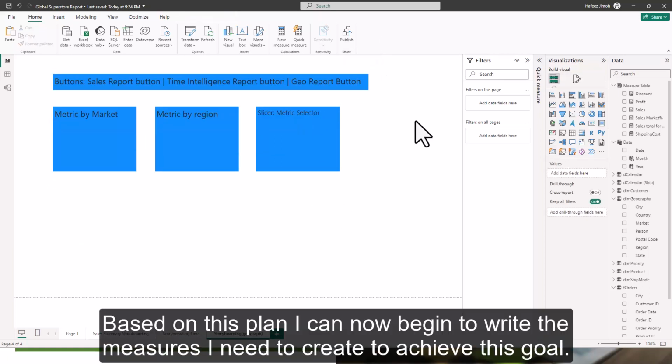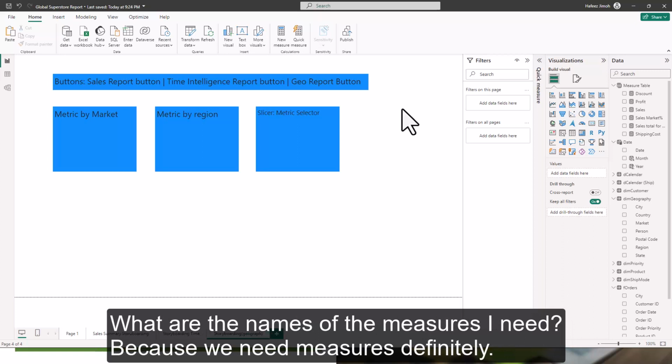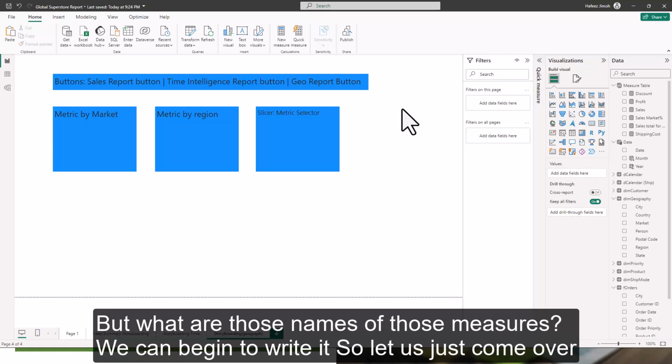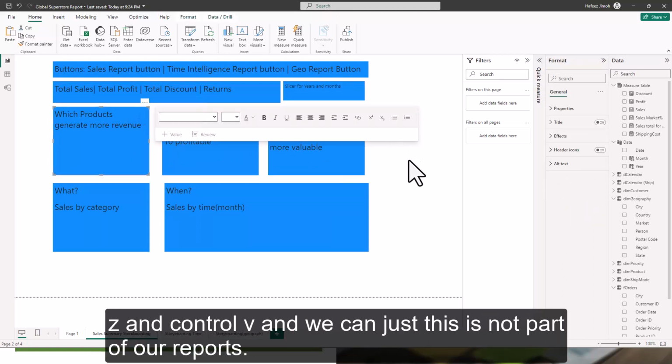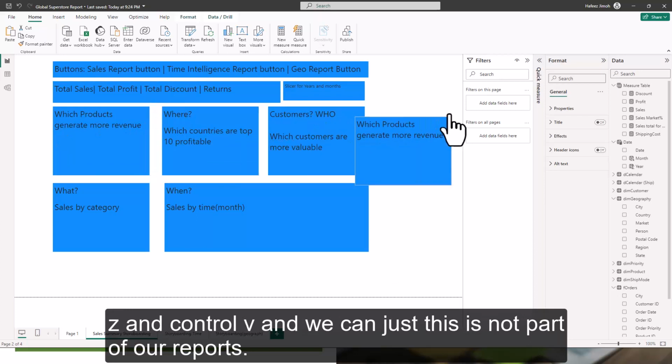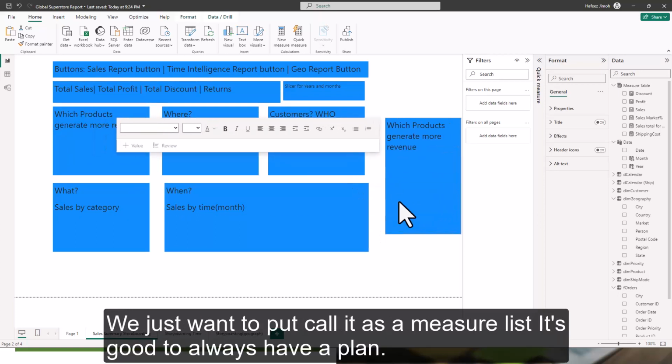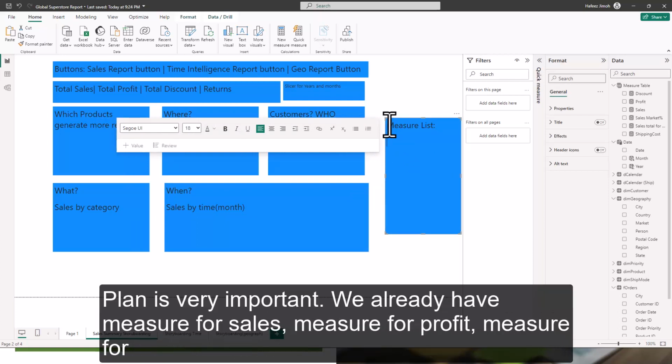Based on this plan, I can now begin to write the measures I need to create to achieve this goal. What are the names of the measures I need? Because we need measures, definitely. But what are the names of those measures? We can begin to write them. So let us just come over here and just do something like this, Ctrl C and Ctrl V. This is not part of our report. We just want to call it a measure list. It's good to always have a plan. Plan is very important.